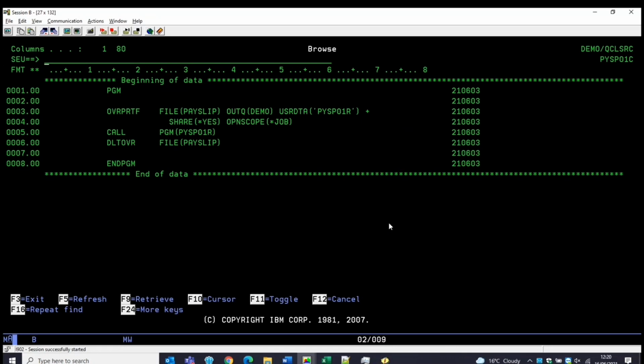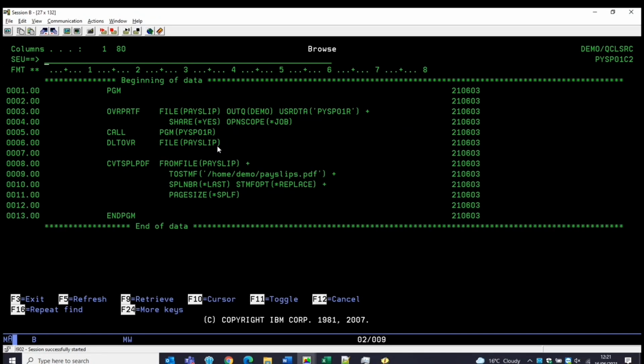This simple CL program is overriding a spool file named payslip to a particular output queue and user data value before calling an RPG program that generates the payslip spool file. And finally, the override on the payslip printer file is deleted. Traditionally, the spool file might then have been sent to a printer loaded with pre-printed stationery. But now we can see how CoolSpools can be used to modernize that process.